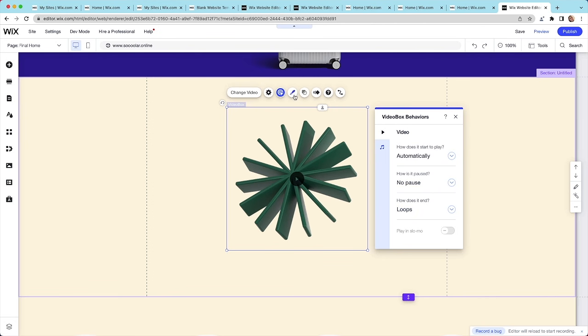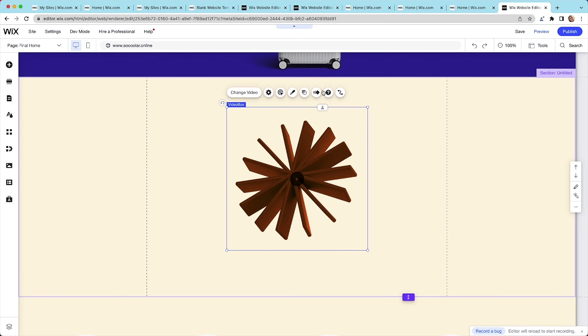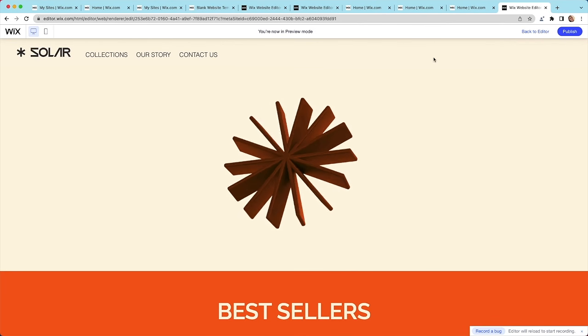Let's go to Design. I can change the color by clicking this Recolor Video toggle on, and then click Custom to customize this completely. I can even add an animation, but let's skip that since there's already enough movement here. Let's preview to see what it looks like. This looks great, but maybe let's try a video box instead.